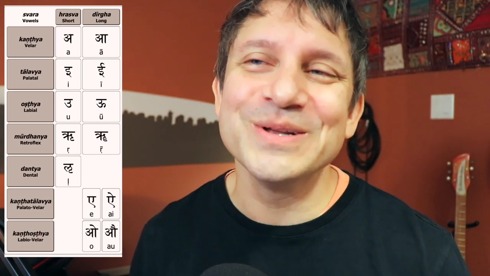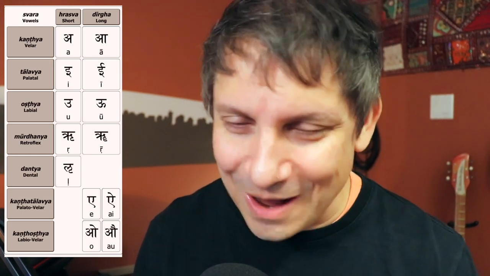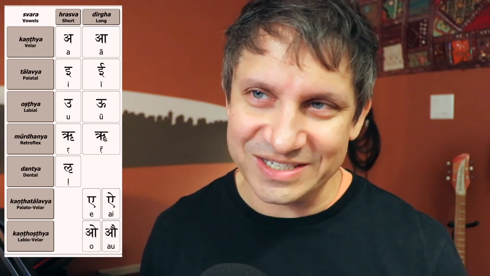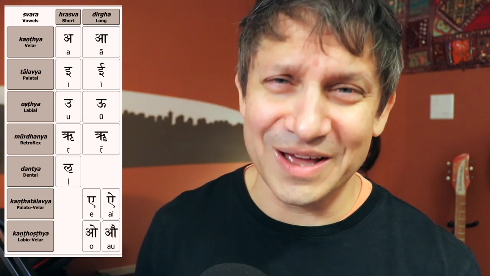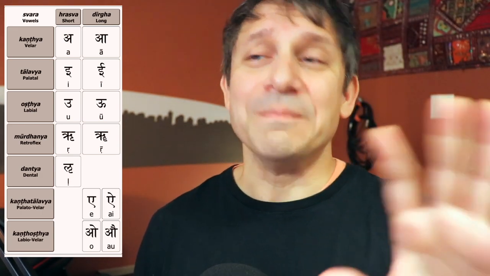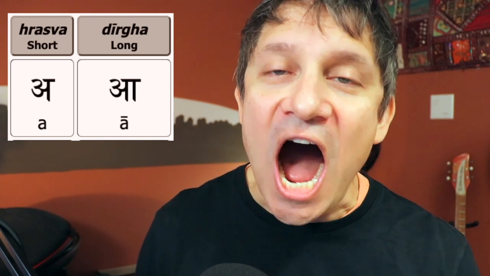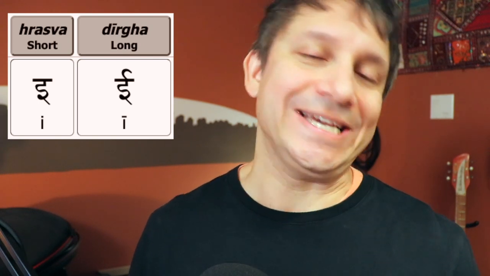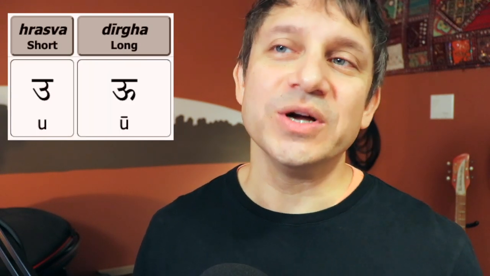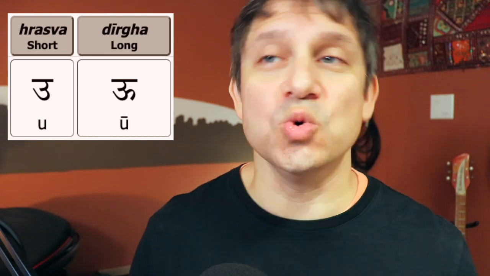The other thing you'll notice on the chart is that there's way more vowels in Sanskrit than we find in English. In English, we just have A, E, I, O, U, and sometimes Y. In Sanskrit, we have many, many more. We have short and long a. Then we have short and long I's, i and ee. Then we have short and long u.